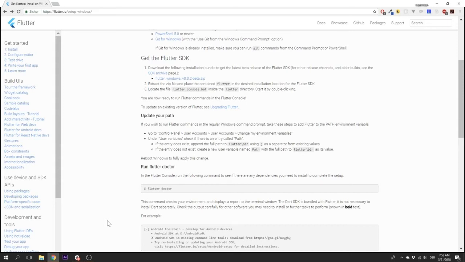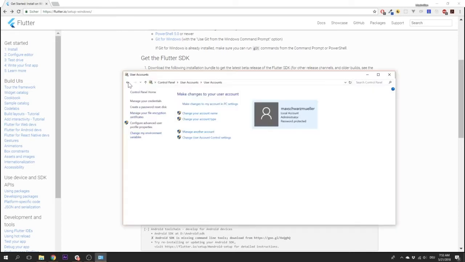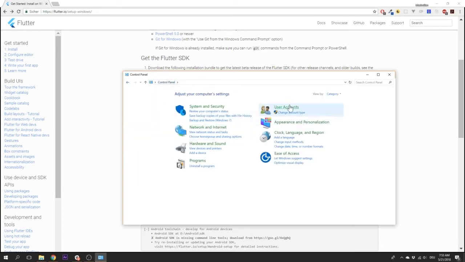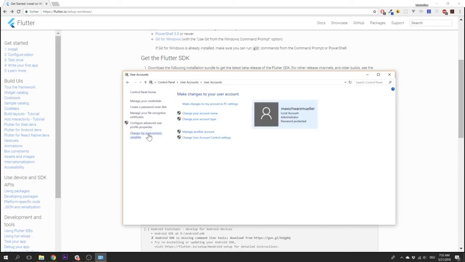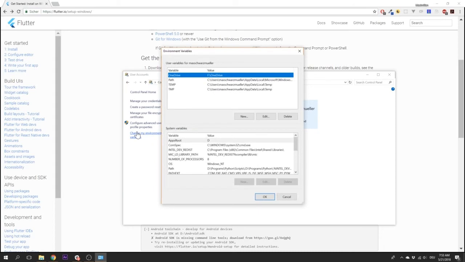For that, we'll need to update our path. Now, the path simply is a global variable which Windows uses to find the tools we can use from the command line. And since we picked a custom folder where we installed Flutter, or where we unpacked it to, we need to make Windows aware of where that is. You do that by opening your control panel and then going to User Accounts, and there simply click on Change My Environment Variables. Now in the window which opens, you should find a path entry which you can select and where you then can click Edit.